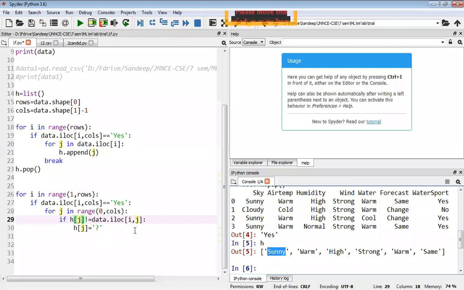If they are equal, we'll not do anything; we'll go to the next value. And for the fourth value, these two things are not equal. When they are not equal, we insert the question mark at this hypothesis location. H of j, meaning h of 4, at that location will get a question mark.